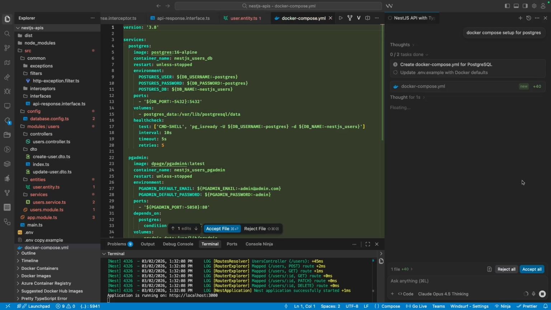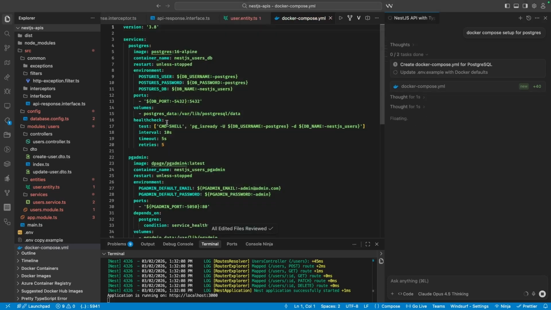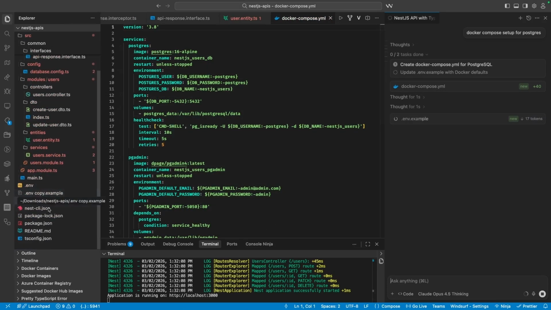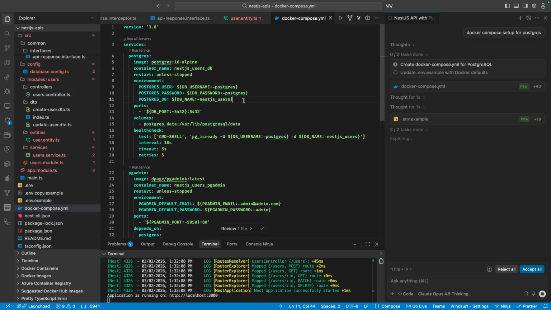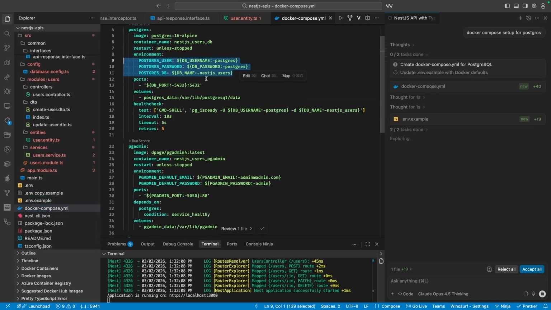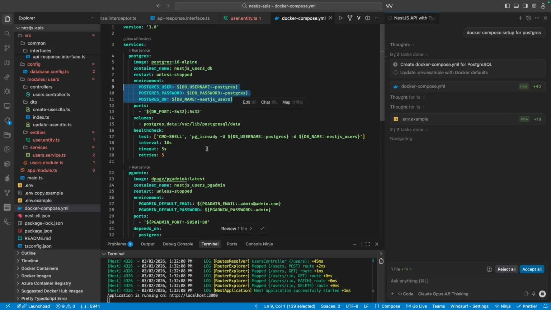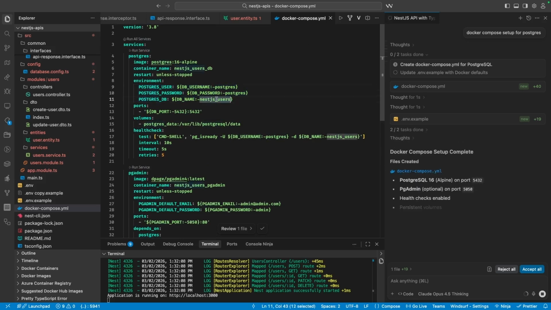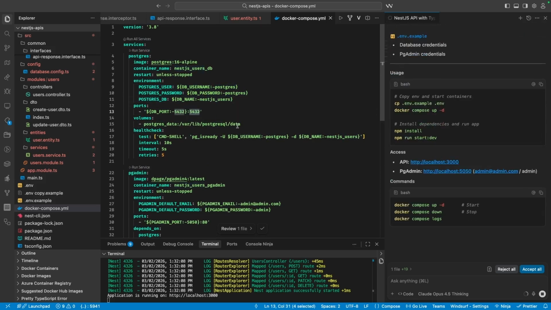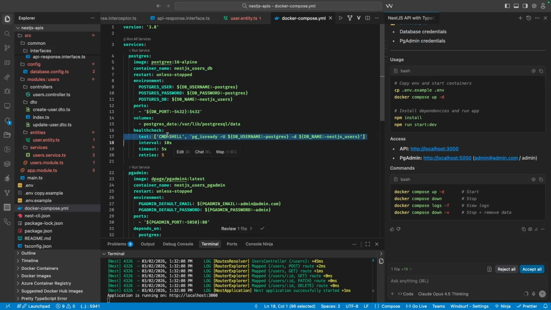Here I don't want to spend much time in setting up all these things. So I have created a Docker Compose file. What it contains are two containers, Postgres, with username and password, and this is the pgAdmin, another thing. Here, if DB name is passed, otherwise it will be Postgres, NestJS users, and port will be 5432 if not passed, and then it will create a database. This is just a health check. So everything like a full-fledged database container is there.